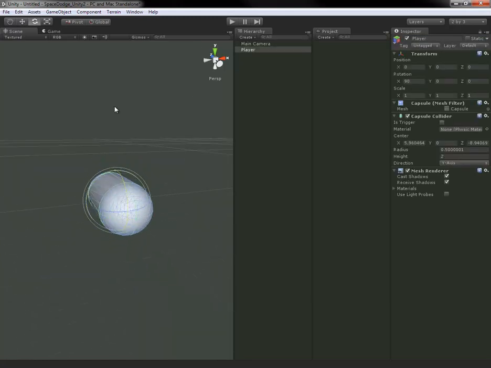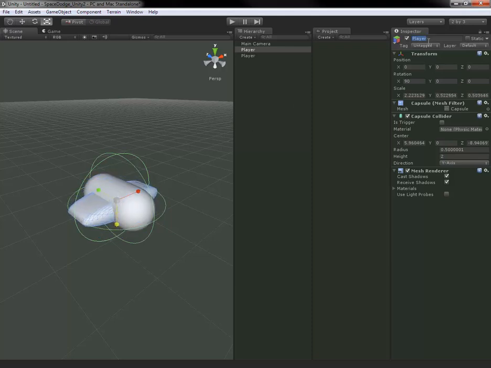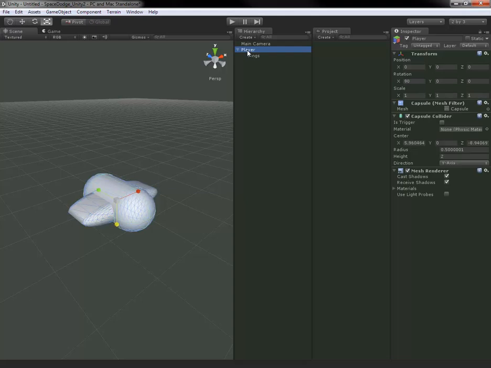In this case, I'm just going to rotate them a little bit, make it look a little bit more like a spaceship. Duplicating the object, scaling it to look like wings. And then just parenting those wings under the player mesh itself, since we want this to move as one object.